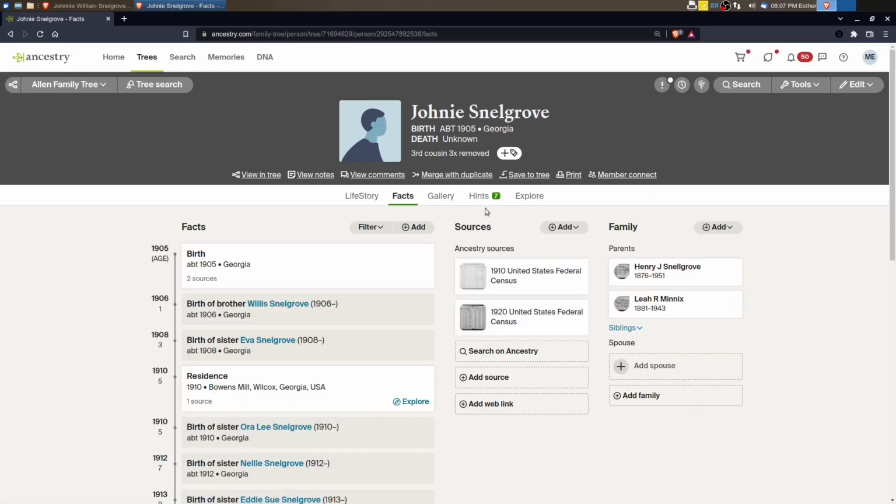So I've got 7 record hints, and this child was created from the 1910 and 1920 census that I had attached previously to Henry and Leah. And he was listed, so I attached these records to him and created his profile and ancestry. I've got 7 record hints. I haven't previewed these ahead of time, so I'm not really sure what will be there.